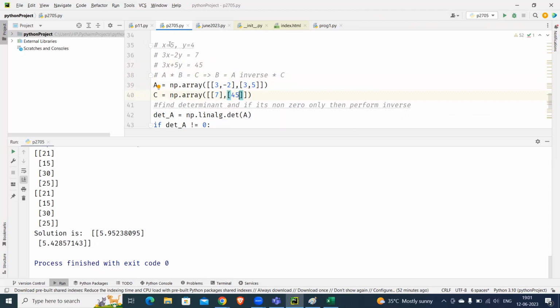Wait. 5 into 3, 15. 15 minus 8. 15 minus 8. This is correct. Now 5 into 3, 15. 15 plus 20 is 35, not even 45. 35.